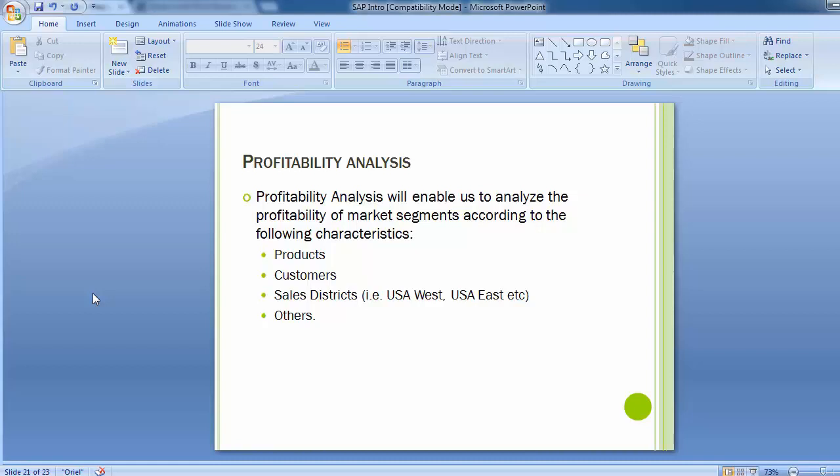So you can analyze your profitability product by product, or if you want the market segment to be defined as customers, you can analyze the profitability from customer to customer. It can even be region wise, like market segments such as US East or US West, or even the whole country as US, and country to country you can take different segments. Accordingly, you can have a reporting analysis of from which particular product, customer or region you are getting more profit from the business.